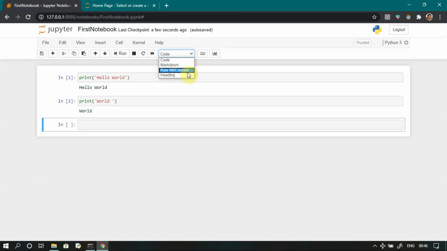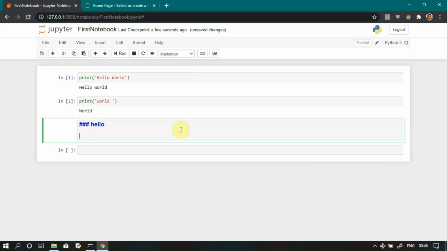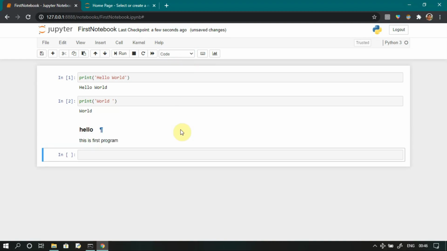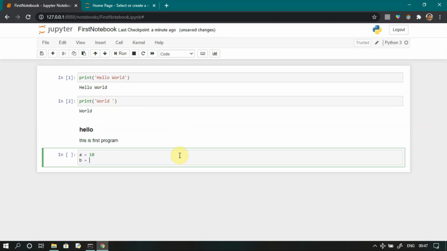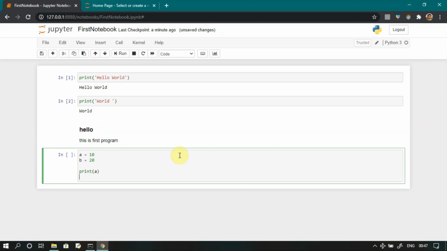Now, let's convert this cell to Markdown format. Cells with Markdown format will not contain Python code, but are used to provide other information. Let's add some more code. We create two variables, A and B, with values 10 and 20 respectively, and execute that part by pressing Shift Enter.